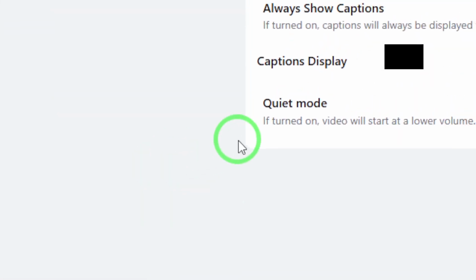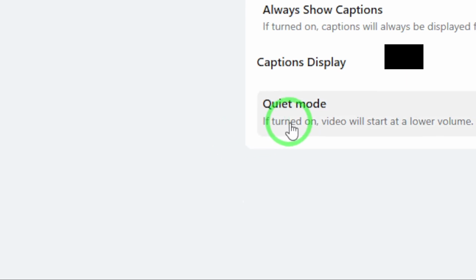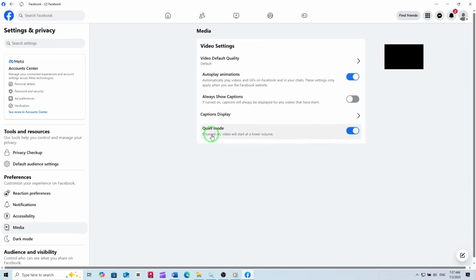Scroll down until you see the Quiet Mode setting. Quiet Mode is designed to help you take breaks from notifications and distractions, but sometimes it can turn on at inconvenient moments. To prevent this from happening, simply disable Quiet Mode by toggling the switch off.